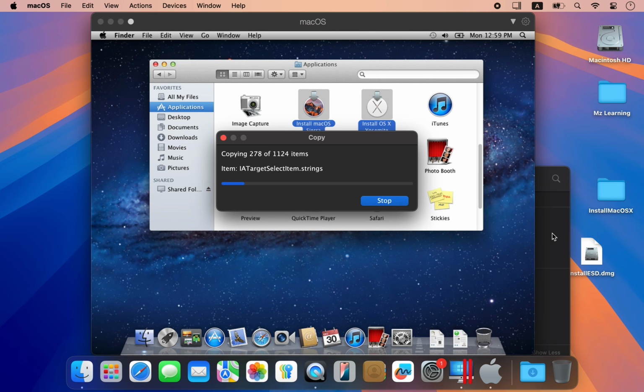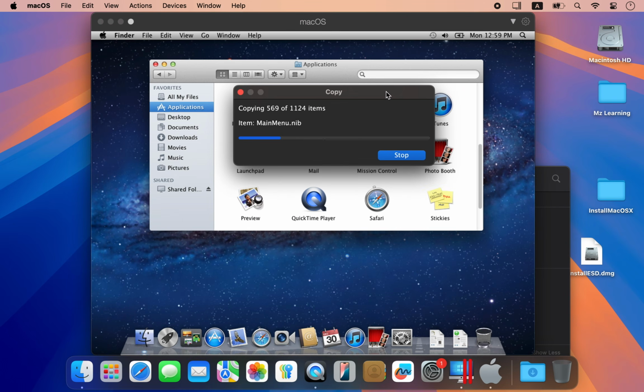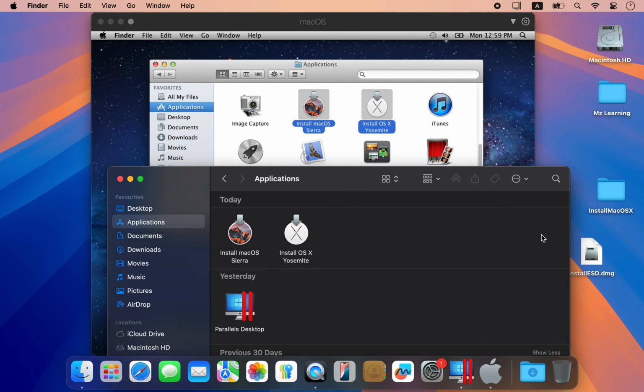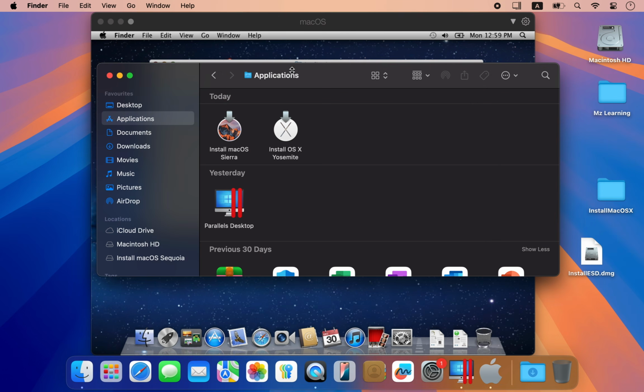That's it. Now it's easy to create a bootable USB drive of macOS Sierra or use it on your Mac using terminal. So friends, this is how you can obtain old macOS installers on your modern Mac.